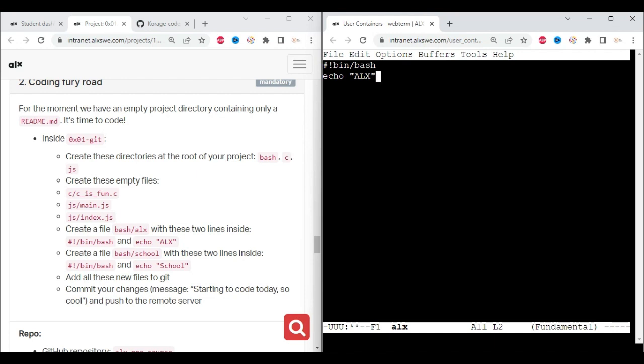So basically, if you guys don't know what we've just done here, we've basically written our first bash script. So what this script is doing is just telling the computer to print ALX to the screen. So echo ALX is simply print ALX to the screen. So it's like saying print ALX to the screen, like printf ALX. So the next one, so we have to save this.